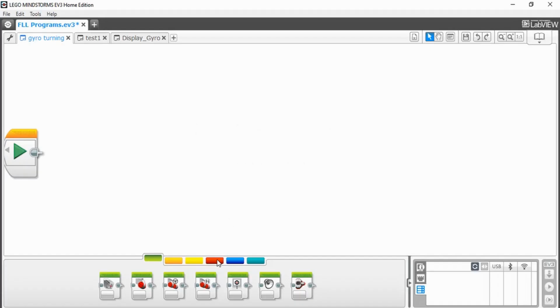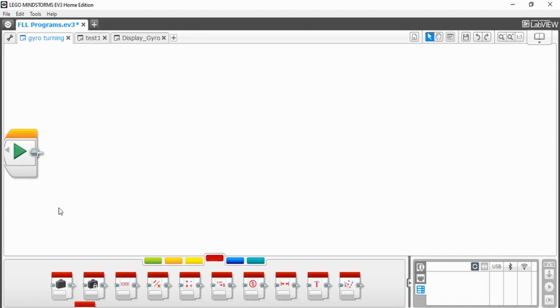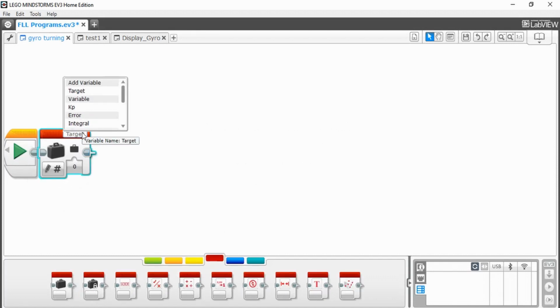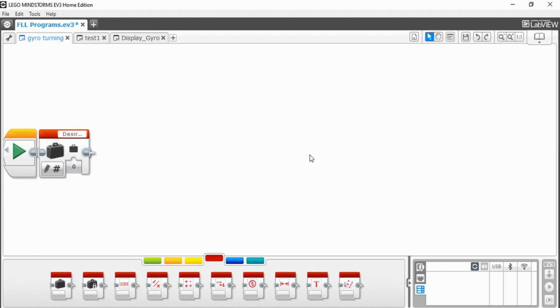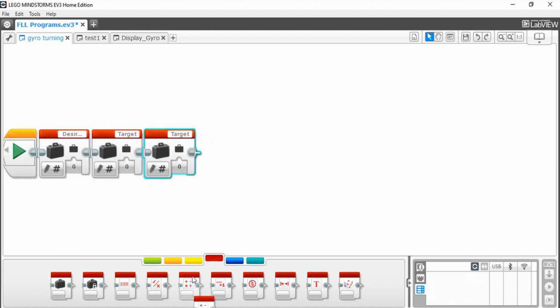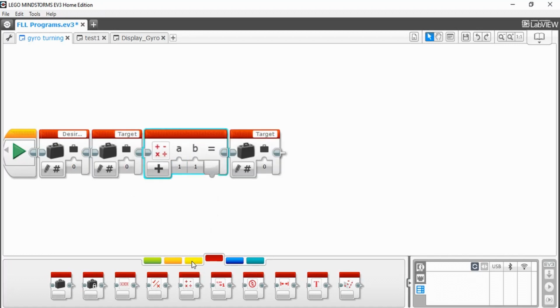So first you want to drag out a variable block and name that block desired angle. This is going to be where you input however many degrees you want your robot to turn. If you haven't worked with variable blocks, it's like any variable in math, you're basically storing some sort of value within this block. Next, you're going to need two more variable blocks, a math block and the gyro sensor block.